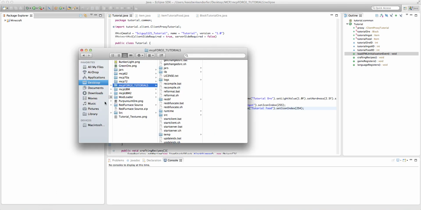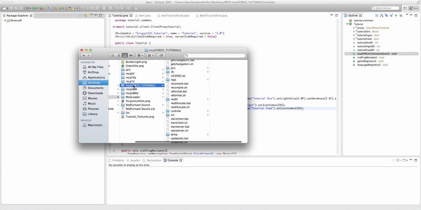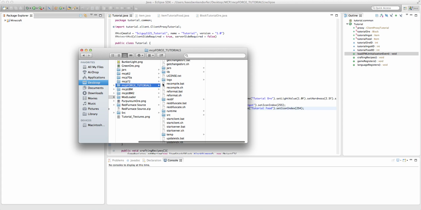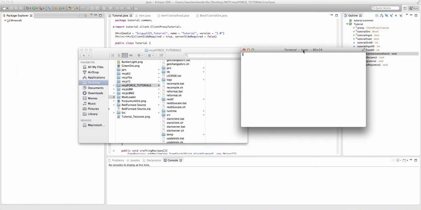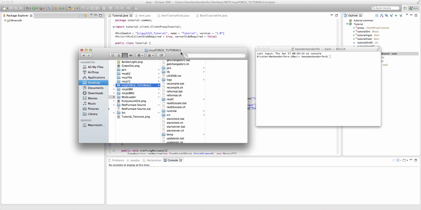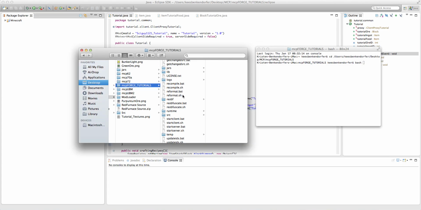So what we're going to do is go into your old MCP folder inside MCP Forge Tutorials, or whatever your MCP is named. What we're going to want to do is, if you're on Mac, open up Terminal. And, of course, if you're on Windows, then you're just going to click on the .bat file. But I'm going to cd to this folder, and then I'm just going to type bash. And the first thing we're going to want to run is this recompile.sh.